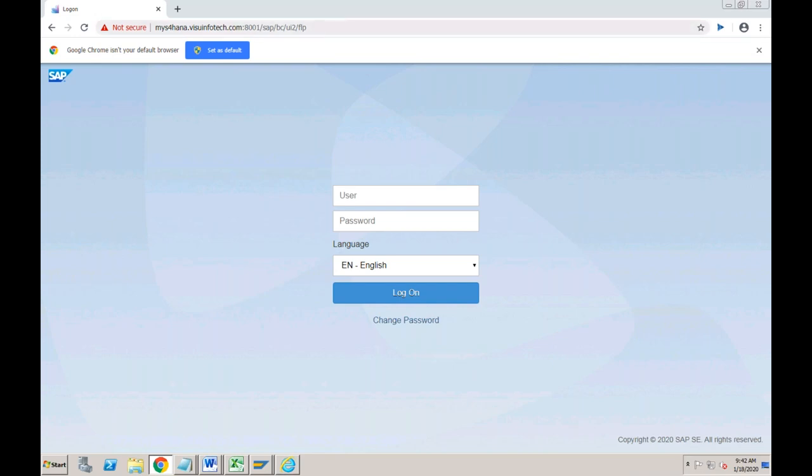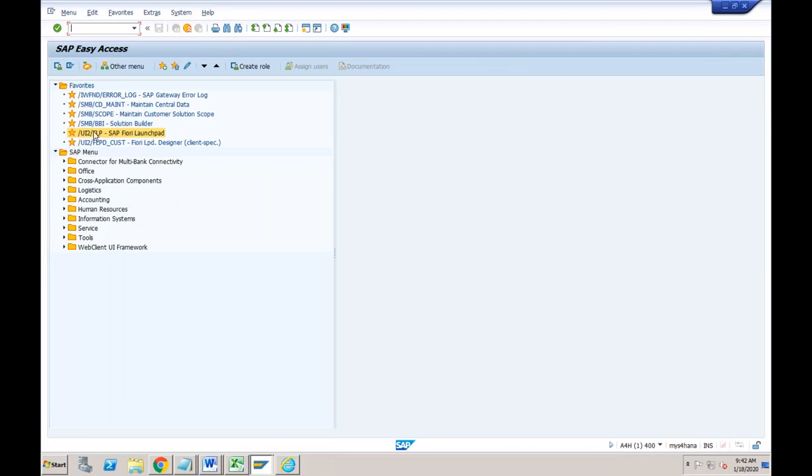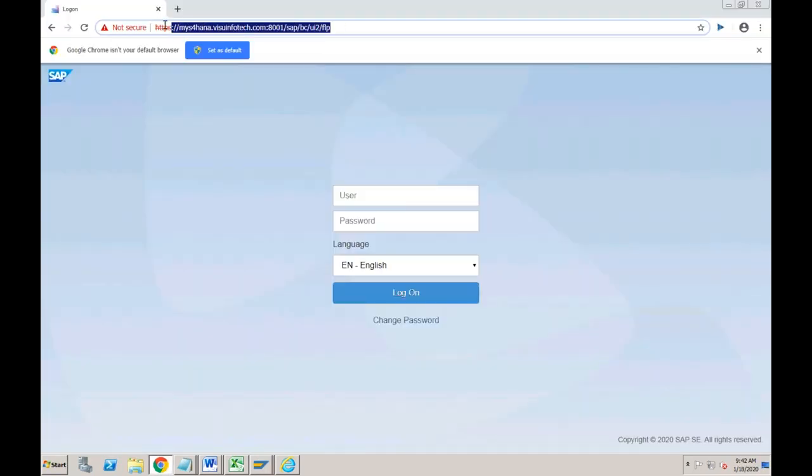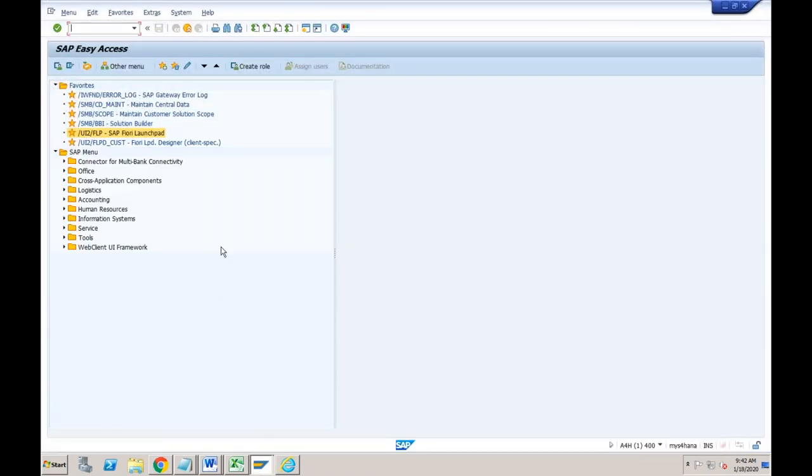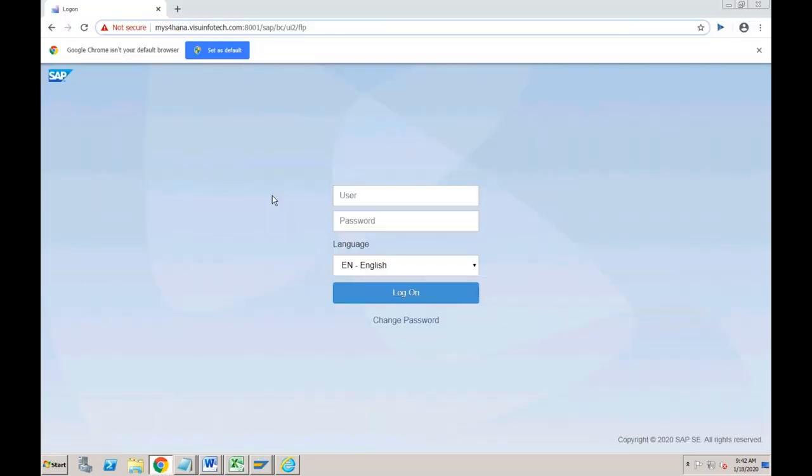Okay, so you can see when I use this link, whenever I'm going for this transaction /UI2/FLP, this transaction is taking me to this particular link. Now, another option is if I don't want to go again and again through the traditional GUI. I don't need to log in through the traditional GUI and then double click on this activity. Instead, I can simply create this link as my favorite. This is a web link. I can use it from anywhere provided I have the necessary authorizations.